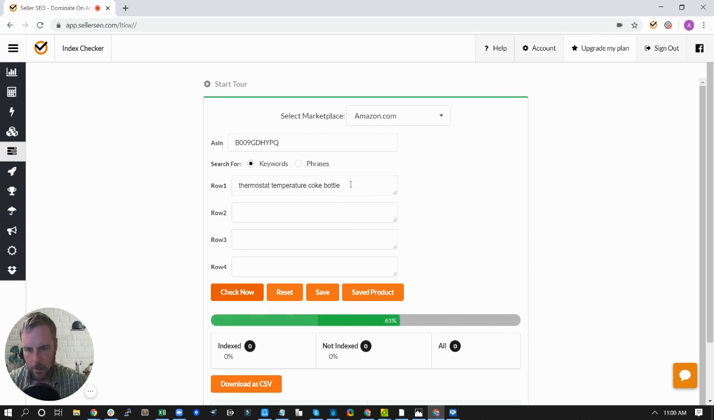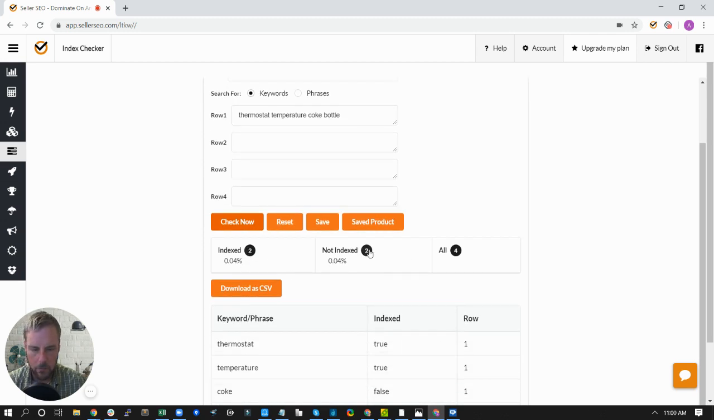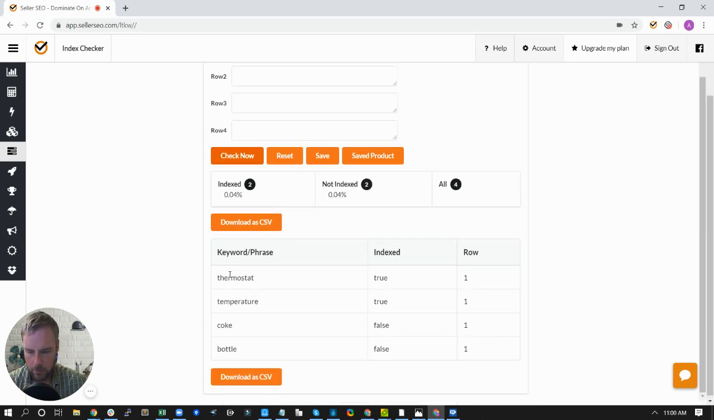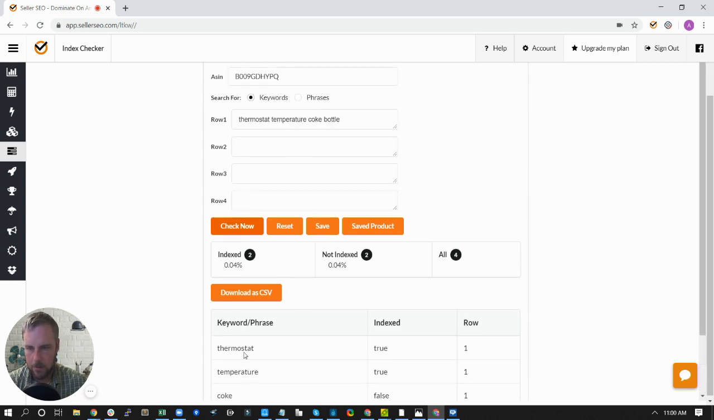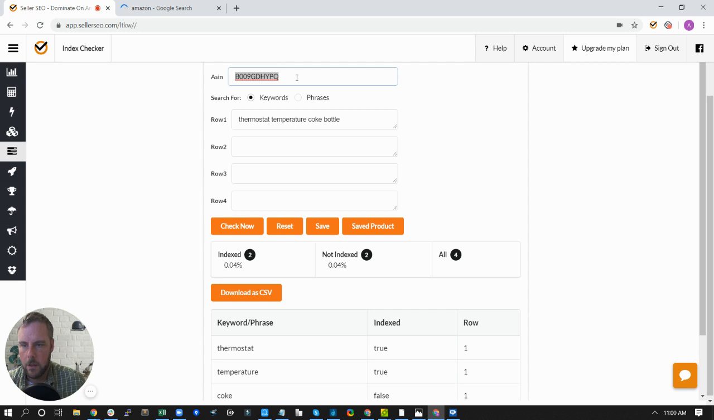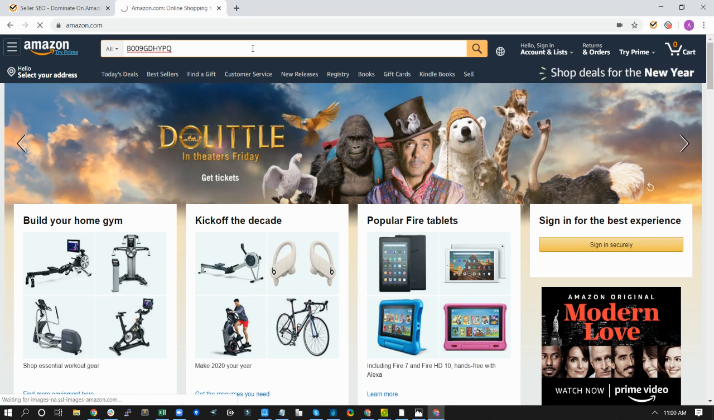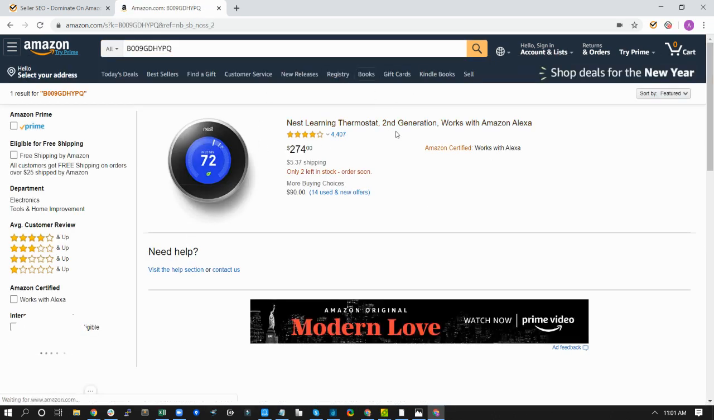So I went and entered my keywords, left it on keywords, and then I hit check now. So you can see here we've got 2 keywords indexed, 2 not indexed. If we go down, we can see which ones are indexed, which is thermostat, temperature. Both of those are indexed, Coke and bottle are not. And that makes sense because if we go to this product on Amazon, you'll see that it is the Nest Learning Thermostat. So temperature and thermostat makes sense as it being indexed, but Coke and bottle is not.